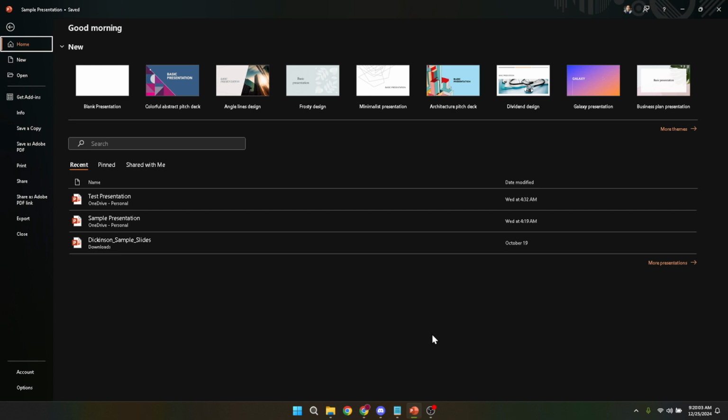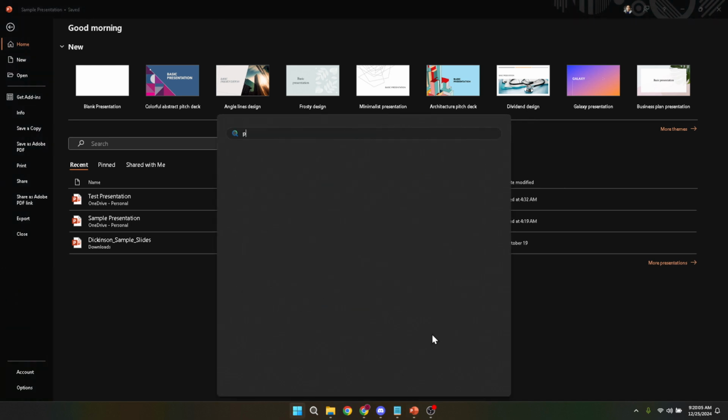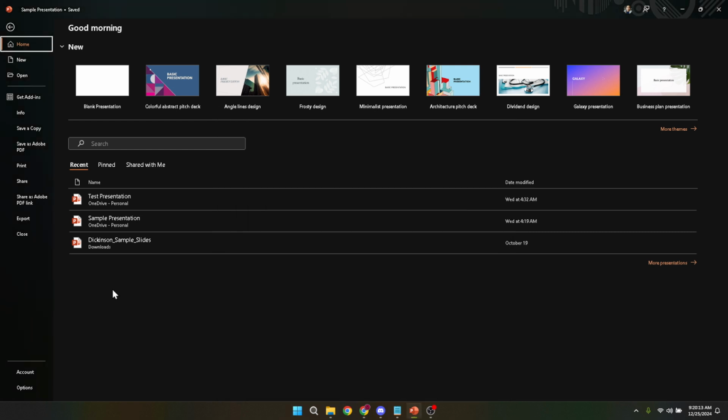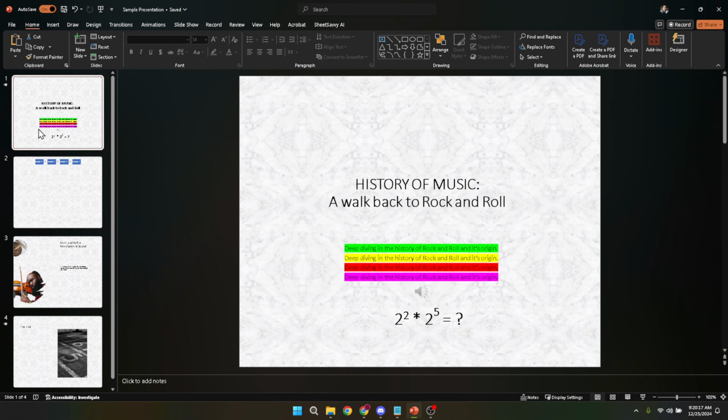First things first, let's open up Microsoft PowerPoint. You can do this by clicking on its icon on your desktop or by searching for PowerPoint in your computer's search bar. Once you've launched PowerPoint, you'll likely find yourself on the opening screen. This is where you can create a new presentation or open an existing file. Go ahead and open the file you'll be working on, or simply open a new presentation to follow along with this tutorial.